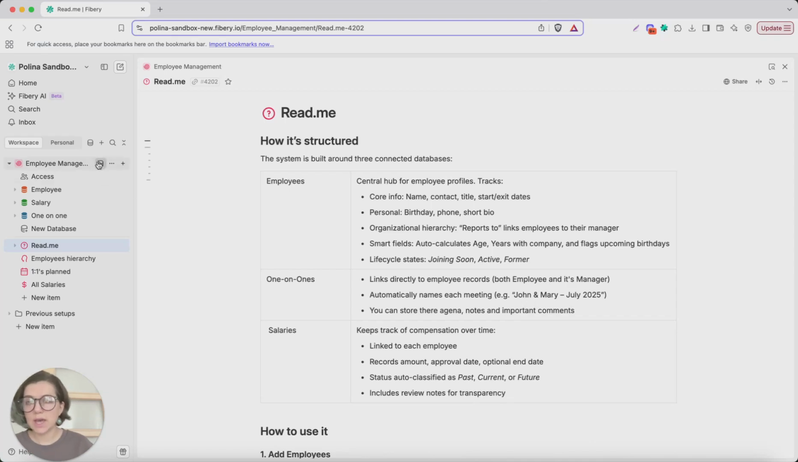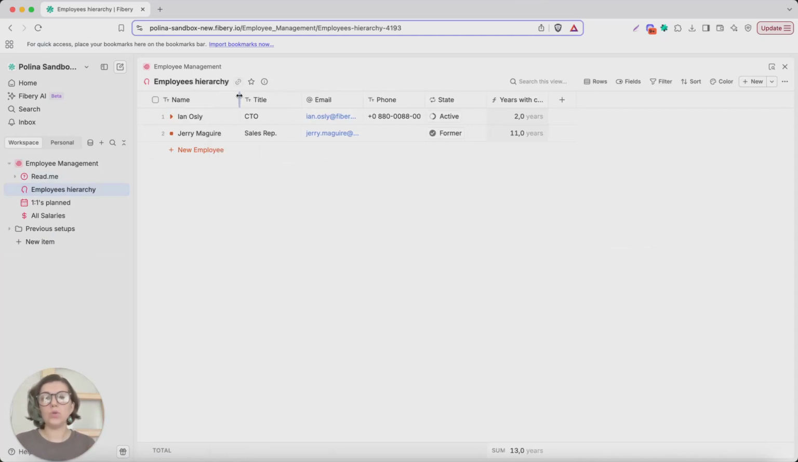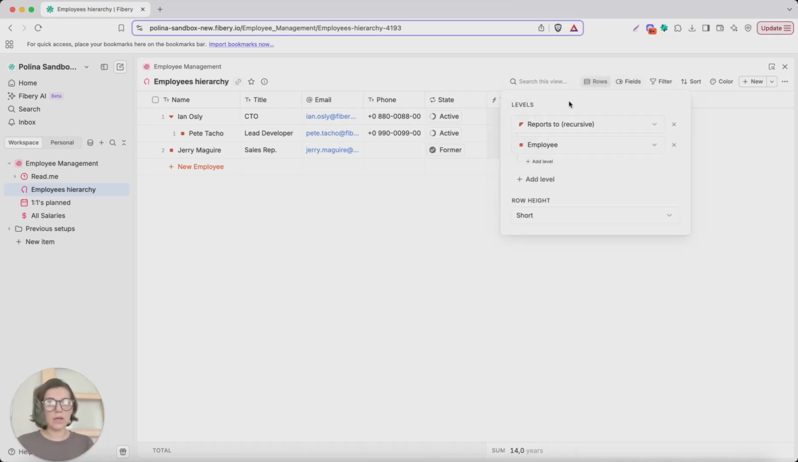Let's go and see how it looks. The first view that we have here is called employees hierarchy. Here we can see all the employees, and as you see, some of them have this triangle and some of them do not. If I click on the triangle, I will see that under Jan we also have Pete. What does it mean? It means that Pete reports to Jan, and here Pete is subordinate to Jan. He reports to him. You can see this in the rows under the row tab.